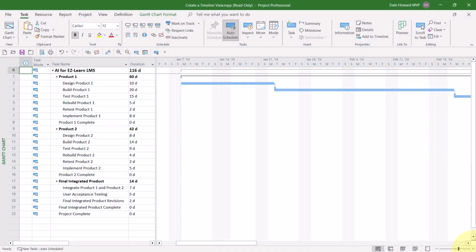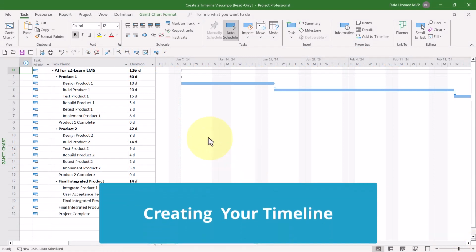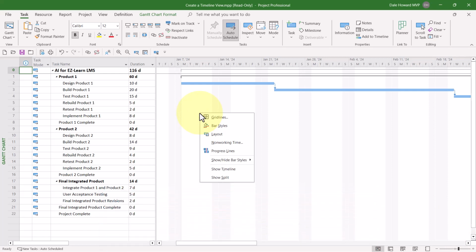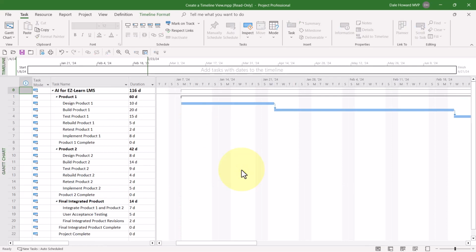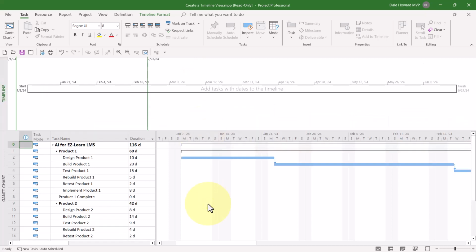I have completed the task planning process, and now I'm ready to begin creating the timeline view. To do this, right mouse click anywhere in the white or gray part of the Gantt chart screen and select the Show Timeline item on the shortcut menu. When you see the timeline pane at the top of the screen, I recommend that you click and hold on the split bar on the bottom edge of the timeline pane, and then drag it down so that you make the timeline pane 2 to 3 times as big as it initially starts.